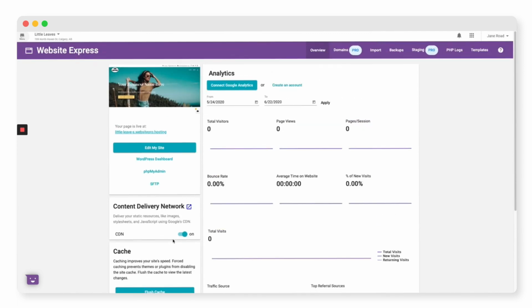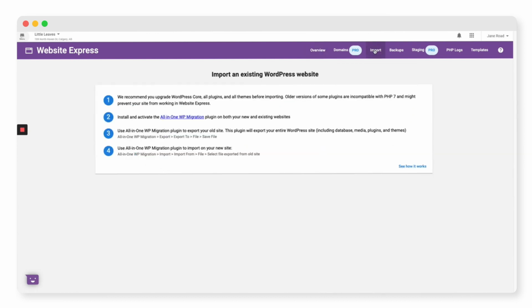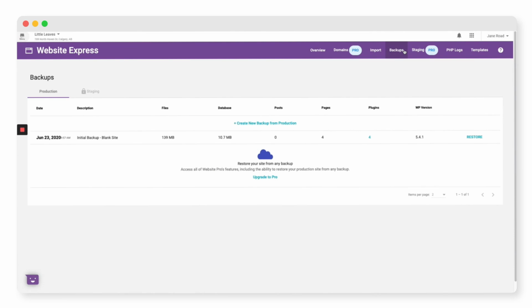The next tab that is available in Express is the Import tab. If you have an existing site that you'd like to import, you can follow the instructions on this tab. Next, we have the Backups tab. With Website Express, you have access to 2 backups at a time. Website Express will automatically back up your site daily. The second saved backup is reserved for when you want to make a manual backup. You might do this right before you make big changes to your site just to make sure that if something happens, you don't lose your progress. To restore a previous backup, simply click Restore.